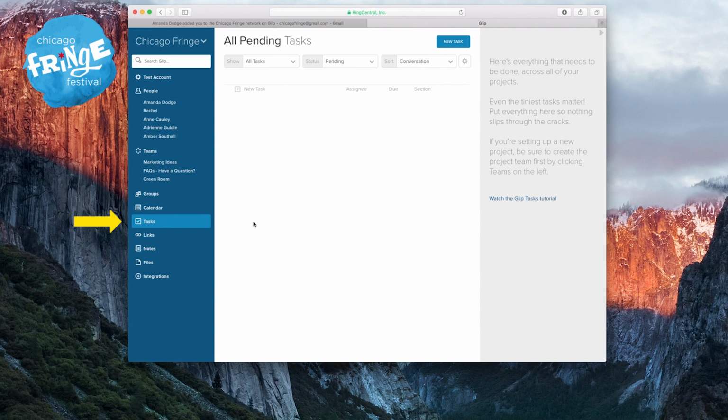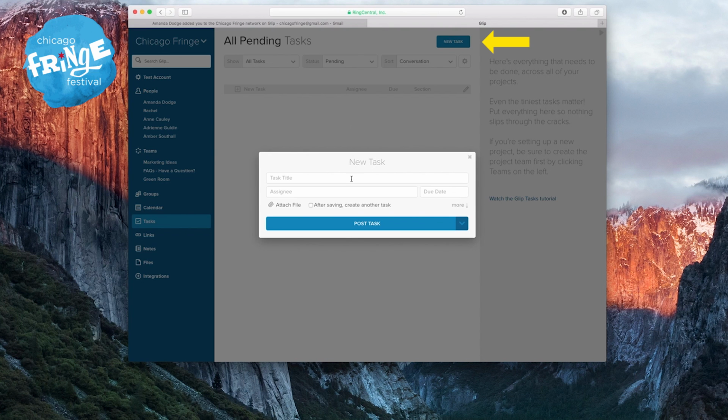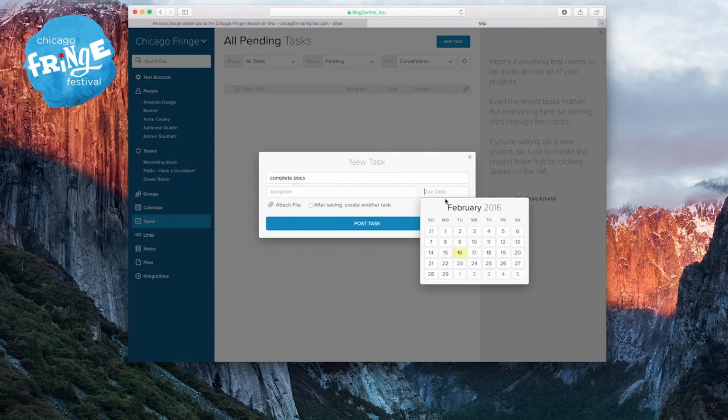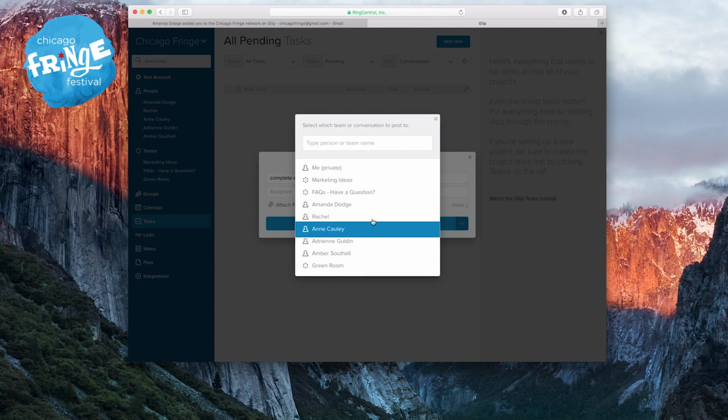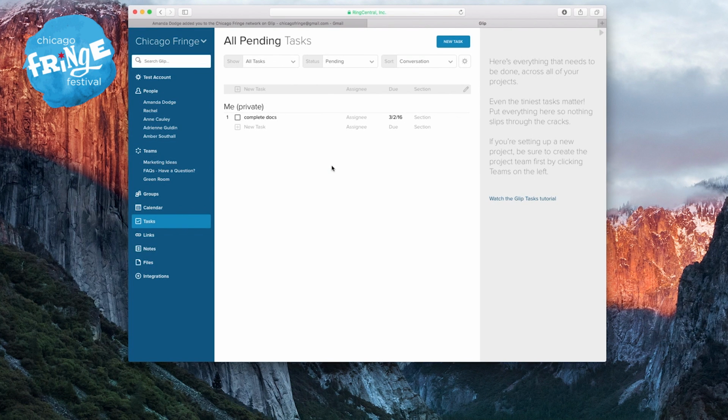The task section is another great way of helping you stay on top of Fringe docs. Per our other video, we gave a helpful hint about completing a form per week, and you can create a task and have it remind you to do so. Simply hit new task and complete docs, due date. You can create tasks for yourself, and you might even see some tasks in there assigned by the staff as well to remind you of some things.